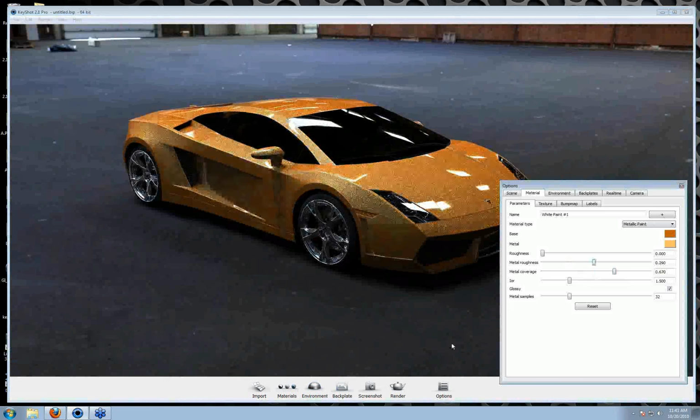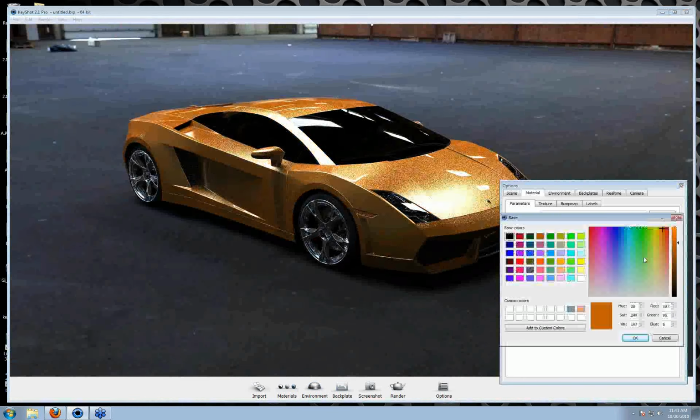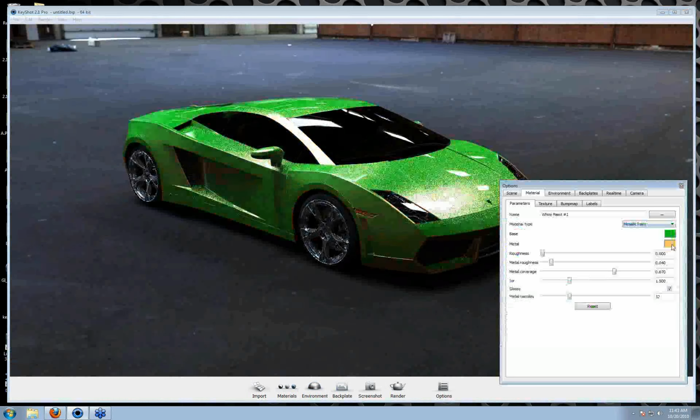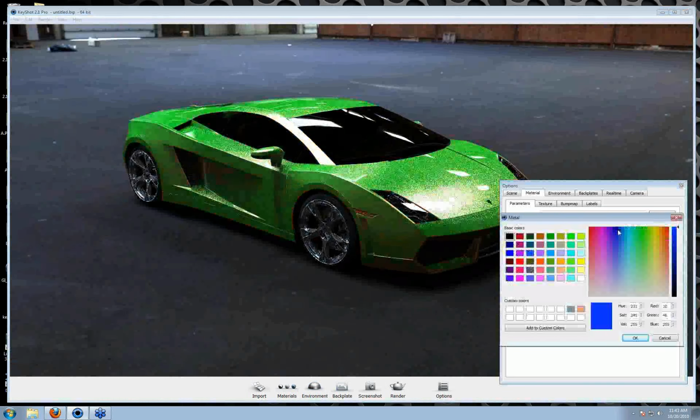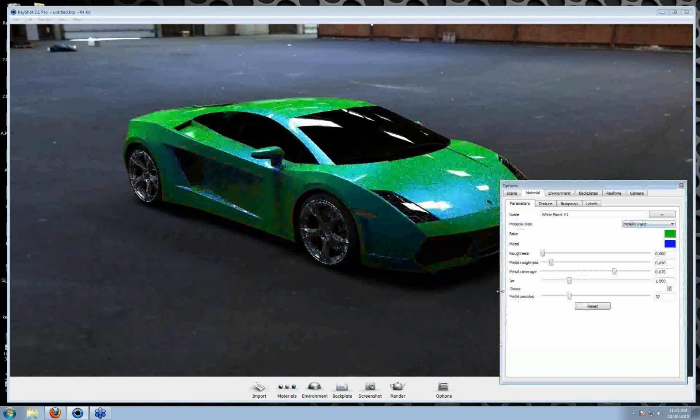If I bring my metal roughness down, you get a much tighter grouping of metal around the highlight. And basically the highlights are going to bring out the metal, and where there isn't a highlight, you're going to see more of the base color. I'll change these colors to a green here and a blue here. You can see what kind of crazy effects you can get. And again, if I increase the metal roughness, you can really see how that spreads that metal out, decrease it, and it tightens it back up.